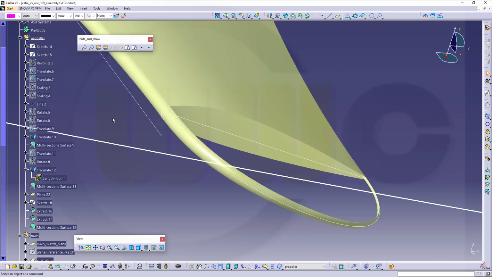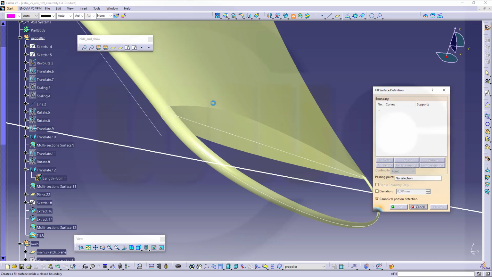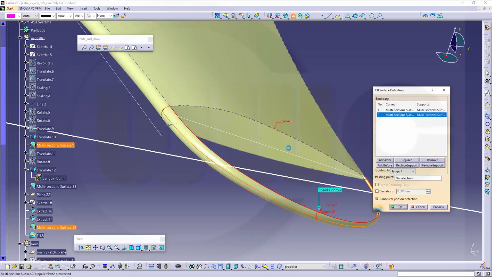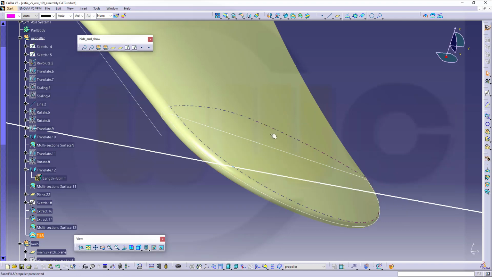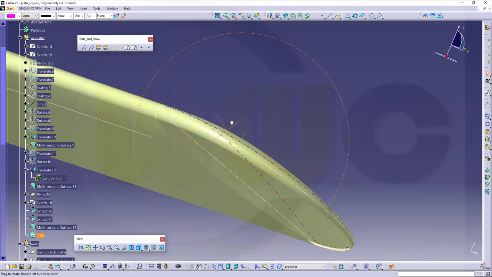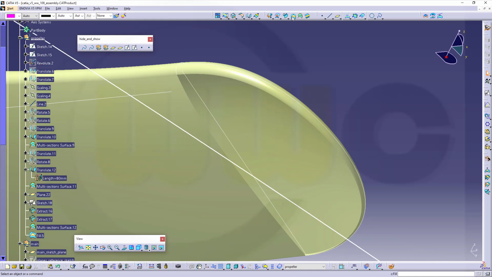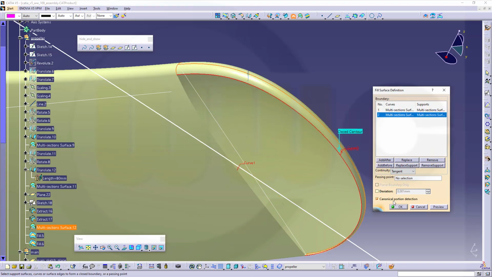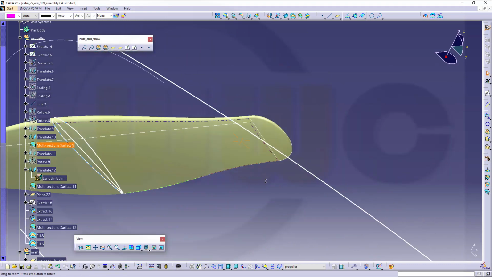Nice. Now I can go for a fill surface on top and on the bottom. So fill this edge. That is support, this edge here, and that's the support. Okay, same on the other side here, another fill, this edge, that surface is support, that edge, that surface is support, and okay, nice.